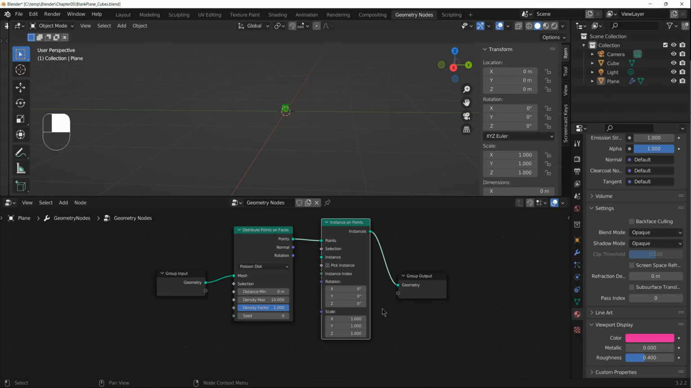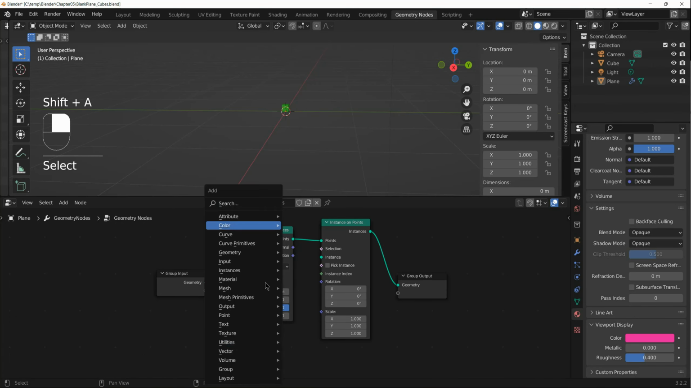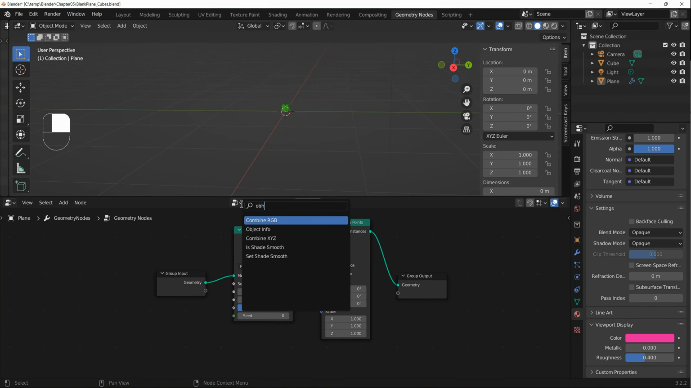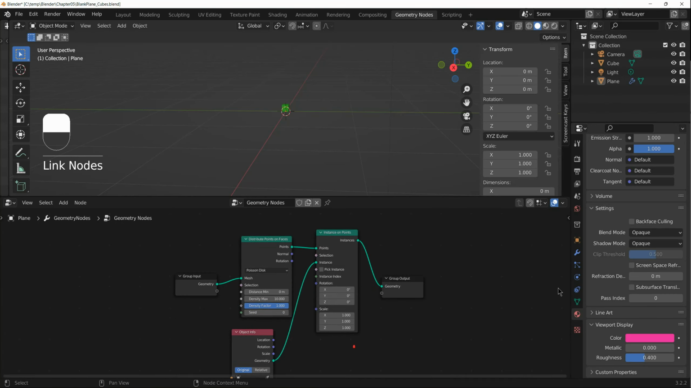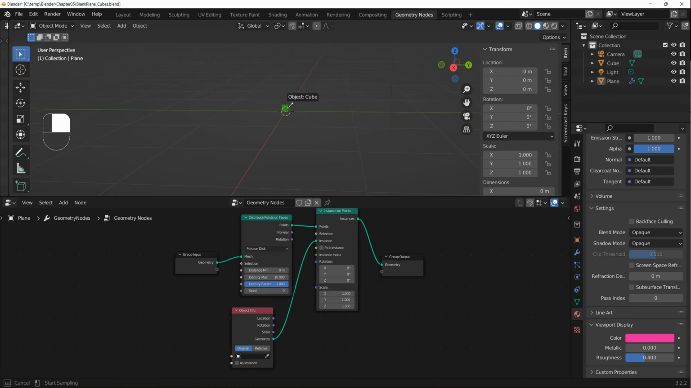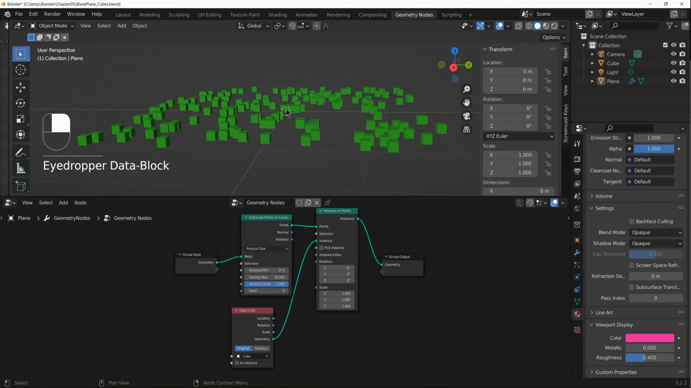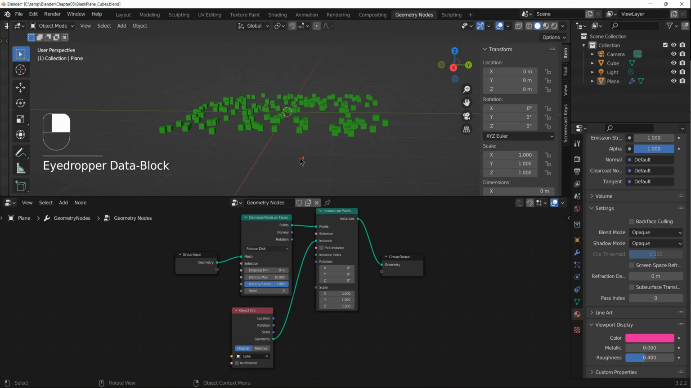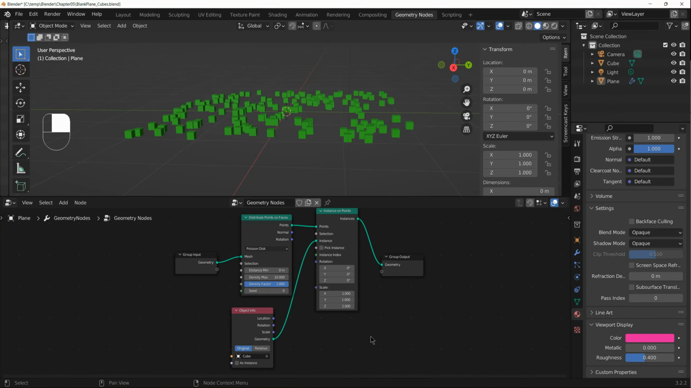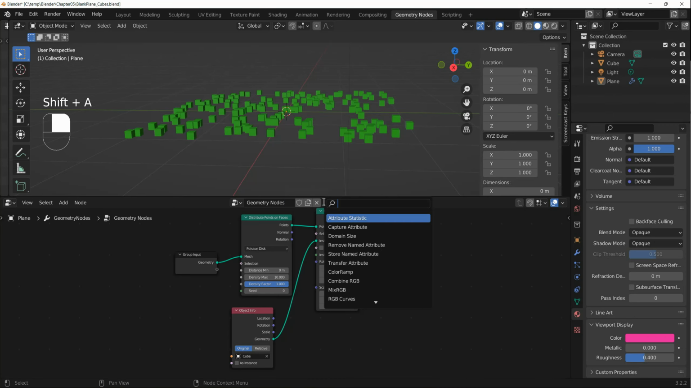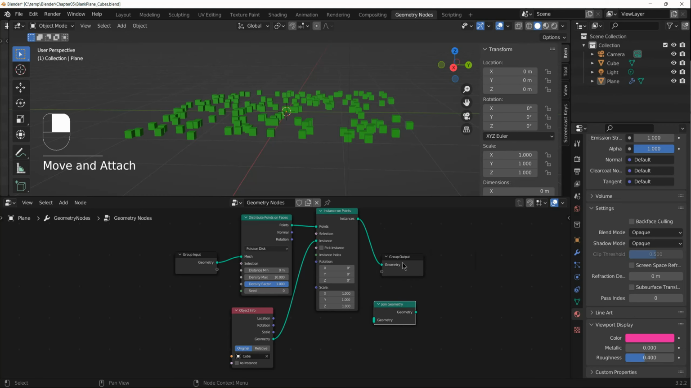Good. Okay, so now I want to introduce a Shift A, going to search this time for object info. Add one of those in. It's going to be distributing object cube because I haven't renamed it. That's what it looks like right now. We're not getting the plane itself displayed at the moment, so we'll do another Shift A and search for join, as in join geometry. Stick that there.